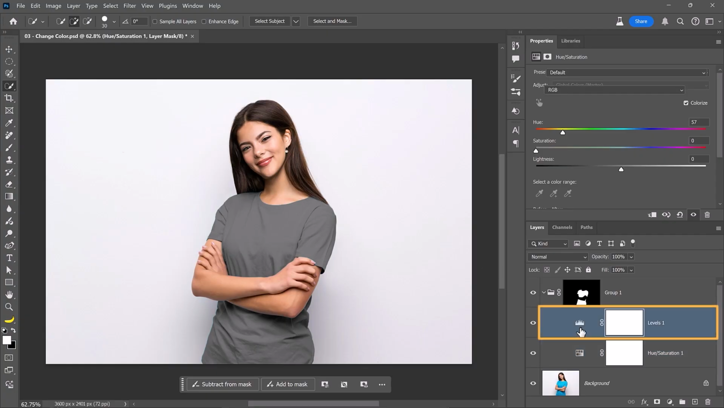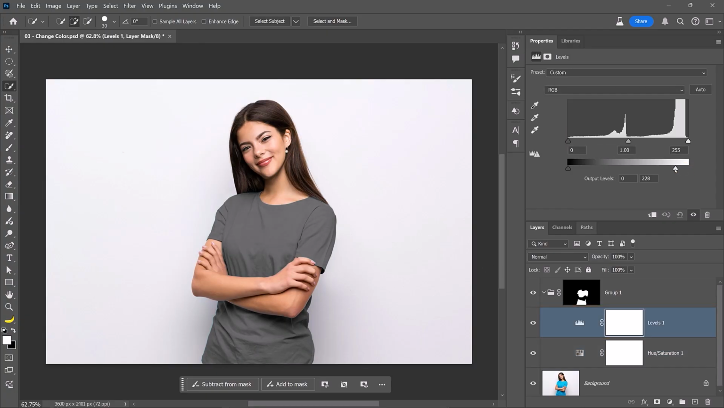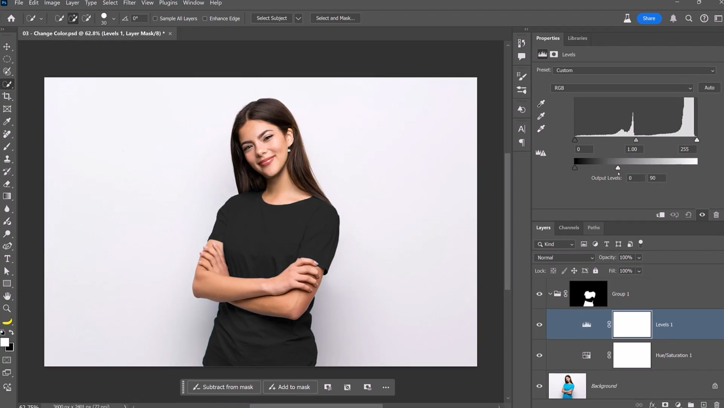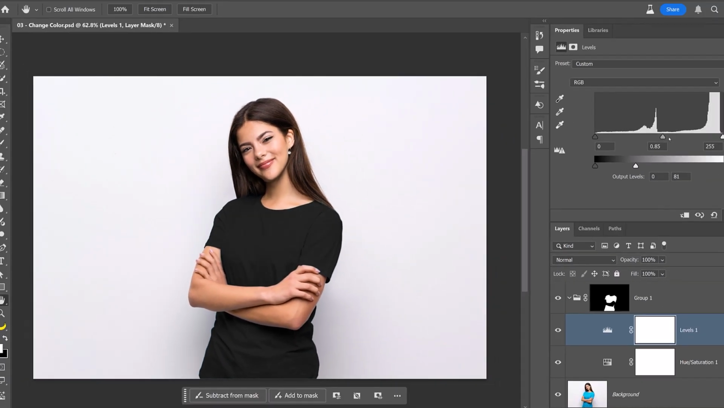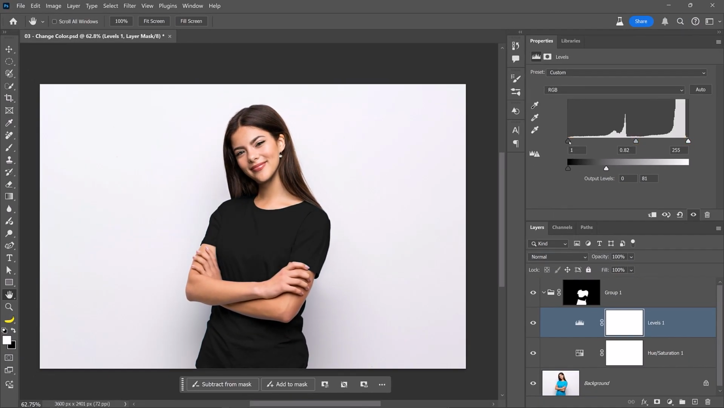Now go back into the levels adjustment and drag the white output slider to the left, making the brightest color a dark shade of gray. Keep an eye out on the highlights of the shirt and just think about how dark those should be. Now use the 3 input sliders on top to fine-tune the image. Now let's make the shirt white. I'll reset the levels adjustment layer again.